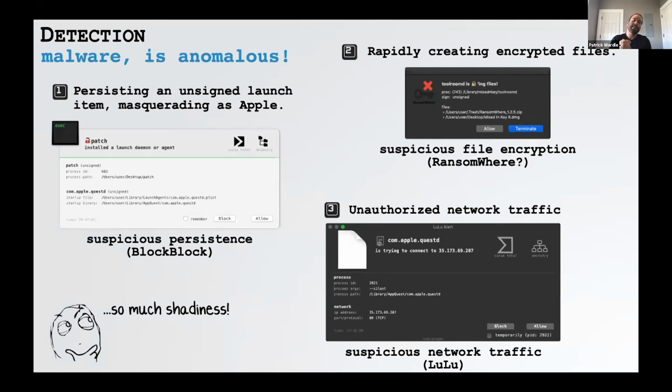So first off, it's pretty easy to detect the malware when it persists, as it's persisting an unsigned launch item that's masquerading as an Apple binary. That's shady, right? All Apple binaries are signed. So if you see something that's persisting, that's masquerading as an Apple binary or Apple item, more than likely malware. Nothing else, a big red flag.